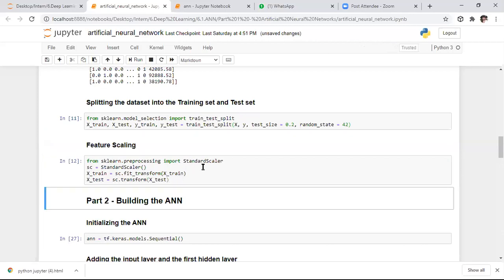Not only standard scalar, we have a lot of measures. We have min max scalar. We will see that min max scalar in the next project. Here I am scaling each and every feature. I am fitting and transforming the training data, whereas for the test set, I am directly transforming the data only. I'm not fitting and transforming. From this training data, we need to train the machine, so for that purpose we need to fit transform this data.